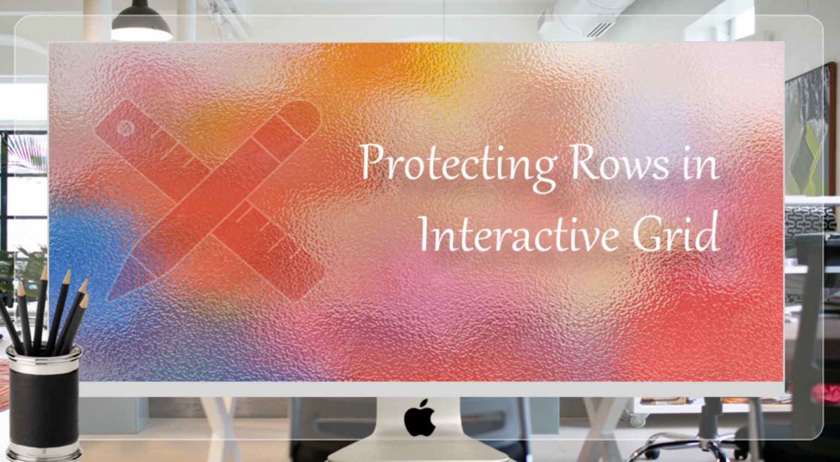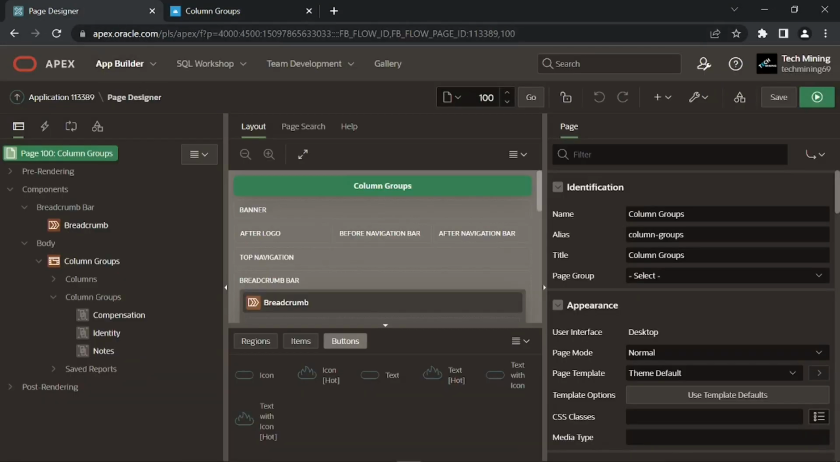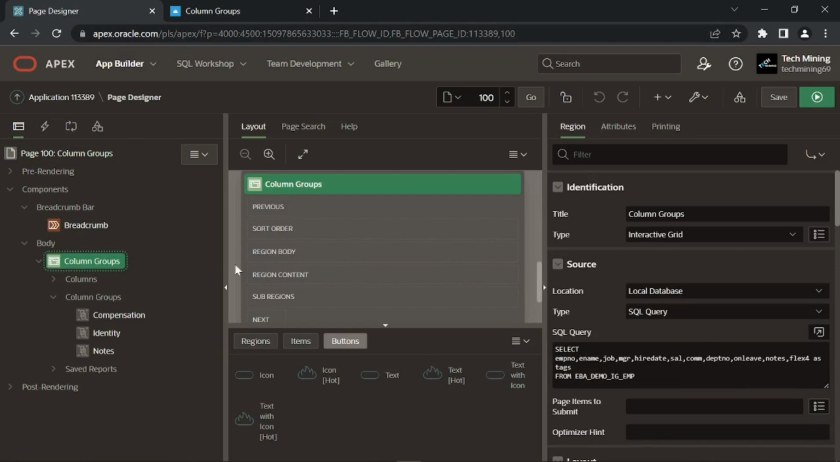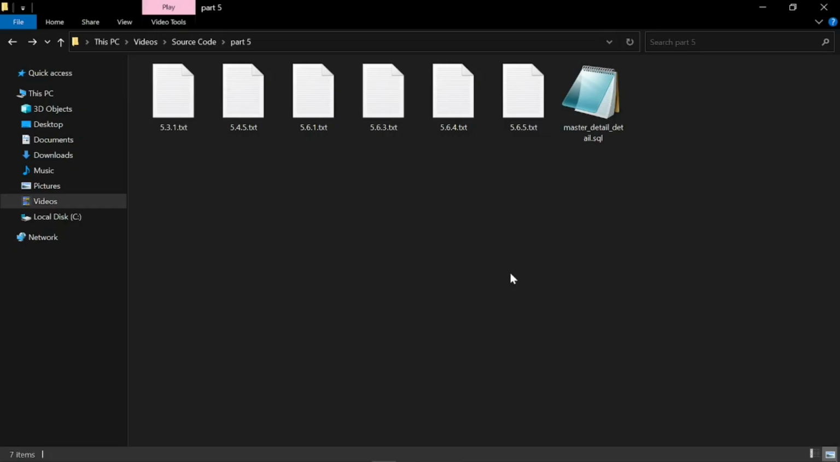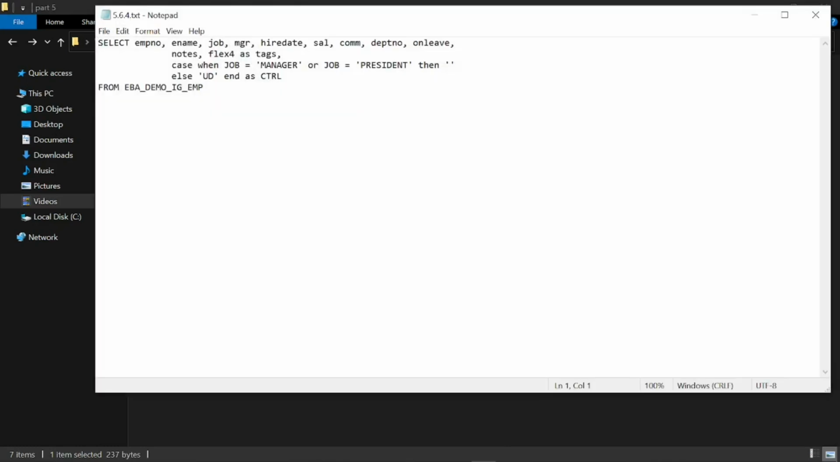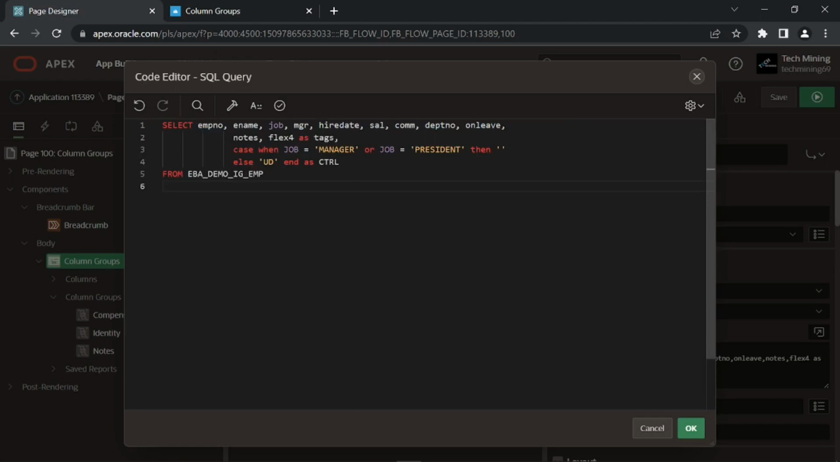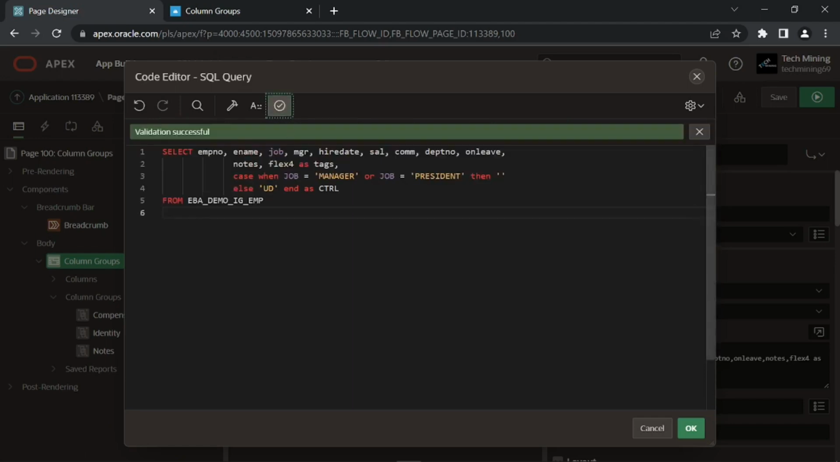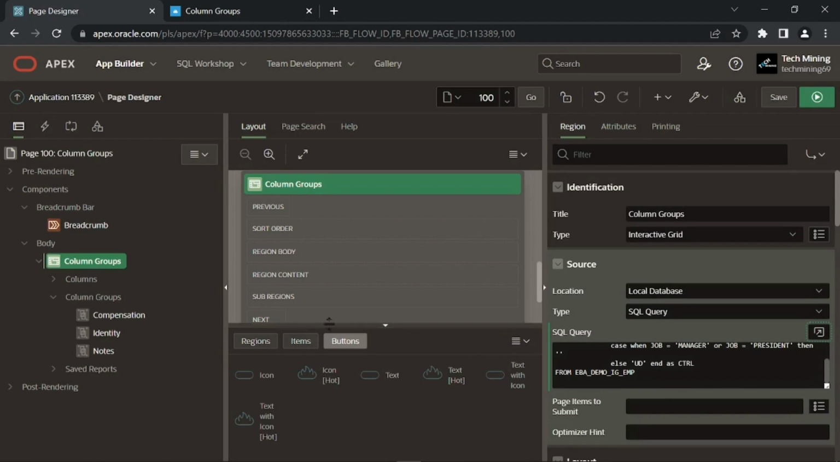In this step, you will see how to protect rows from DML operations in Interactive Grid. With page 100 being displayed in Page Designer, click the Column Groups region, and in the SQL Query section, change the query and use the Source Code Query. The SQL Query adds a column named Control, to implement a simple rule that managers and presidents cannot be edited or deleted. This column is then selected in the Allowed Row Operations column property under the Attributes tab.